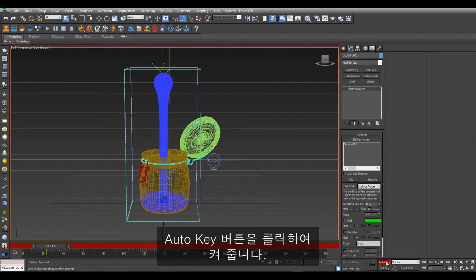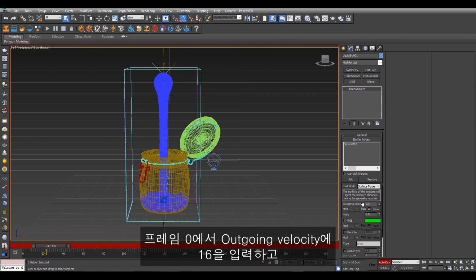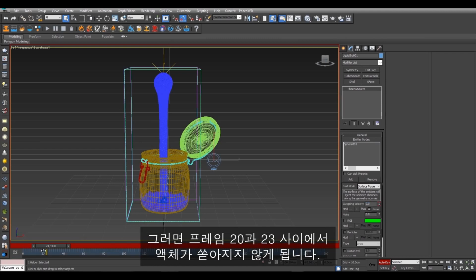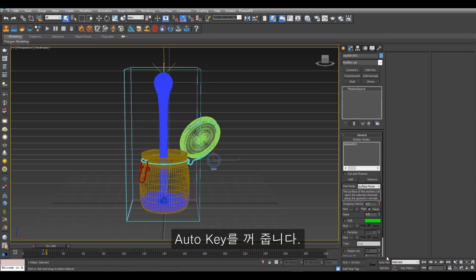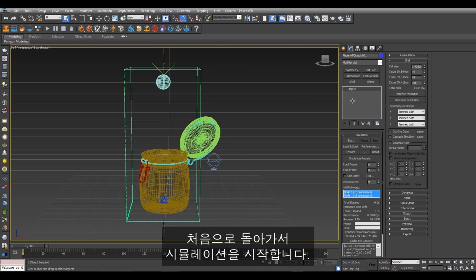Enter 0 for outgoing velocity at frame 23. So now our outgoing velocity is keyed at 16 at frame 0, and I'll click and drag that keyframe over to frame 20 so that the liquid stops pouring between frame 20 and 23. Turn off auto key. Go back to the beginning and start the sim.